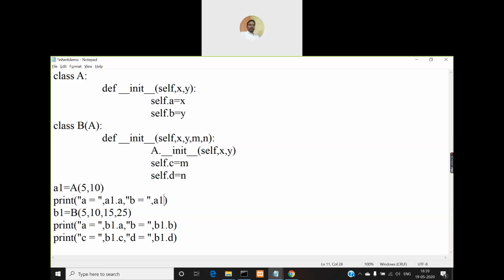So now both classes B and C will acquire properties from class A. In this case, how many subclasses are there? More than one subclass is there, and there is only one superclass. So what is this type of inheritance? This will be hierarchical inheritance. Okay.